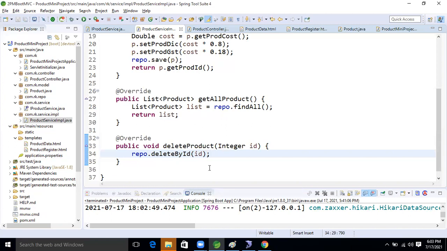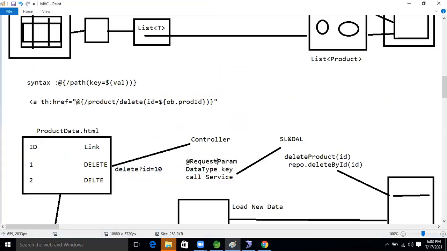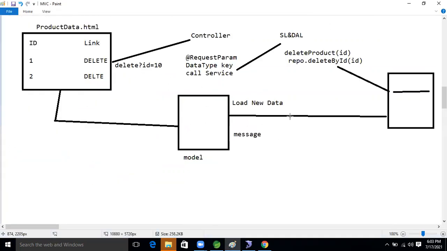So what will we do now? Let's come to our controller class, and in the controller class we will write the logic to expose our page. First, we will load the new data from the database. If we delete one record, then that record will not be there, so we will load the new data.